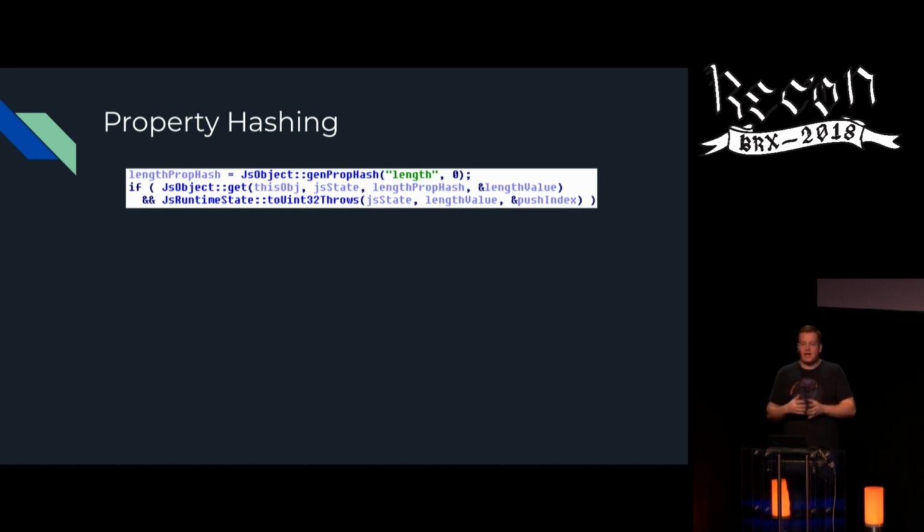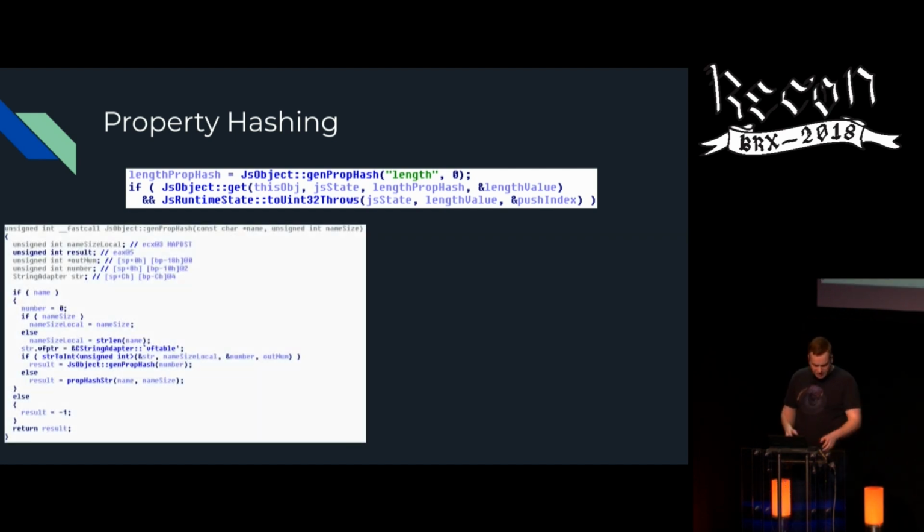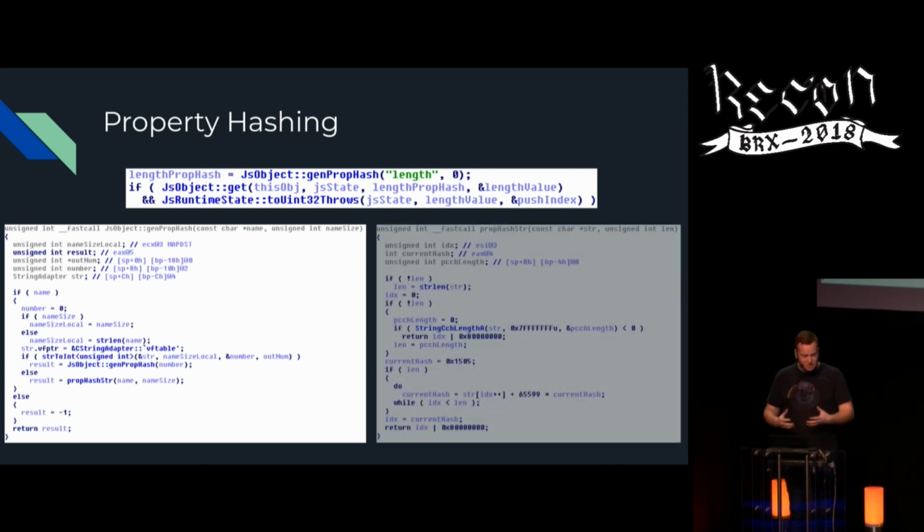I wanted to dig into how the property hashing is actually implemented, because I kept seeing throughout the code calls to genprop hash and then get taking this hash value. So basically this is to retrieve a particular value from the object, and I was interested in how that worked. So I started reversing that, and I found that the genprop hash function is going to call into prop hash stir, and then prop hash stir looks like this.